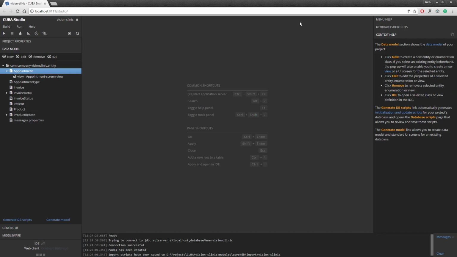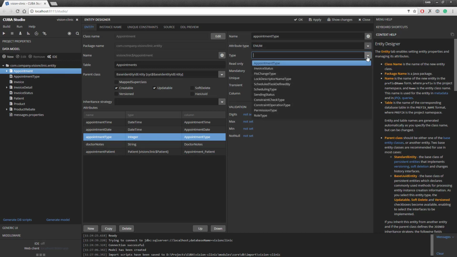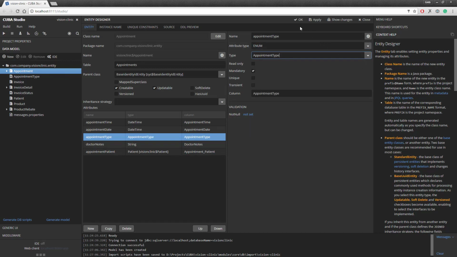Now let's change type of appointment type attribute from integer to appointment type. Select the appointment entity. Click Edit. Select appointment type attribute. Change attribute type to enum. Set type appointment type. Click OK to save the entity.